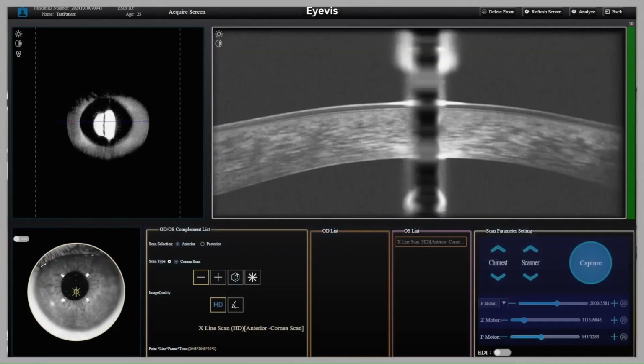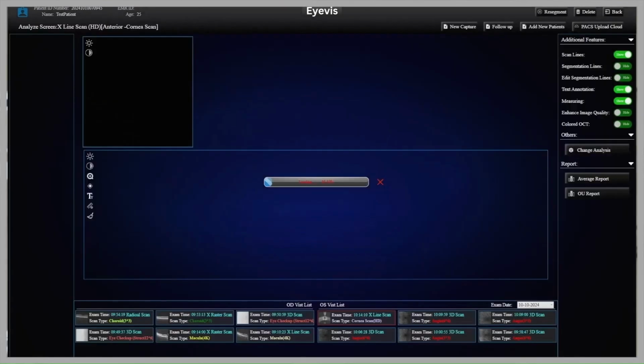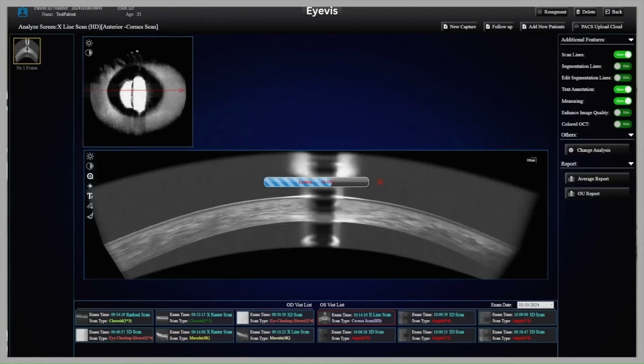If I press save and analyze, I can see a very high quality, high definition image of the cornea, where you can see the epithelium and the stroma is very easily separated.